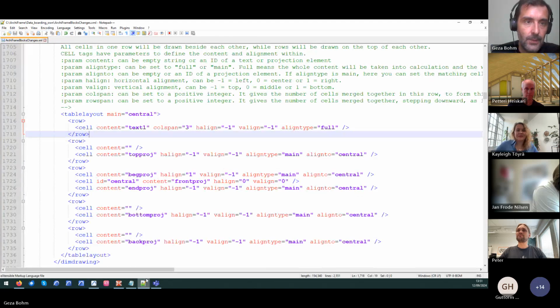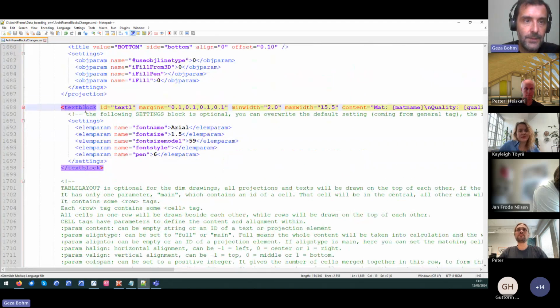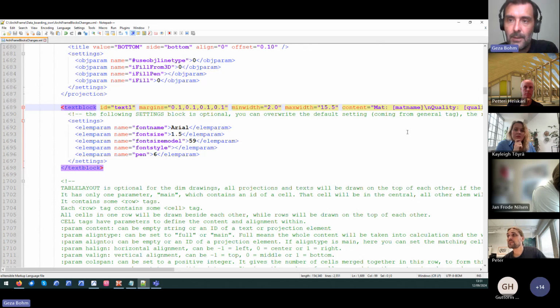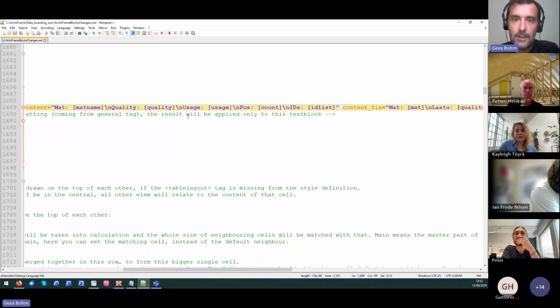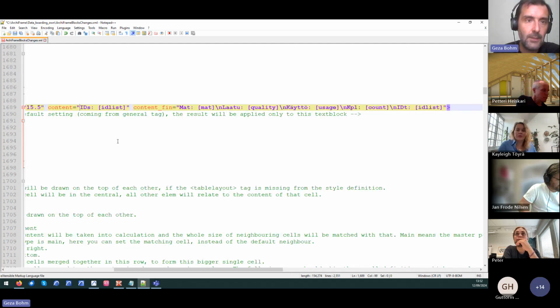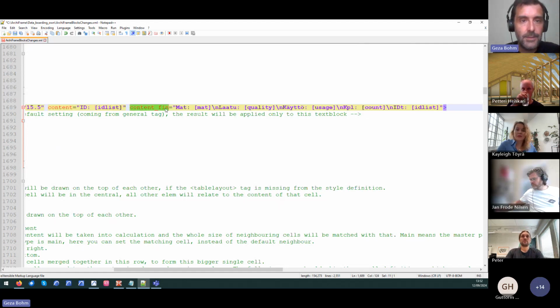What we can do is to go here. This is our text block, and it has the content parameter. There is a lot of stuff, material, quality, and so on and so on. But we only need the ID. So let's just erase all this stuff and keep the content clear. Content equals ID. And this is a magic word. It will be substituted with the actual IDs. This is a content in Finnish. Since I work in English, the normal content will appear, but in localized version, you can use also that.